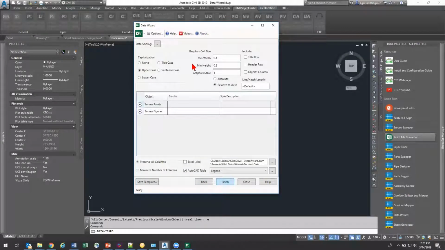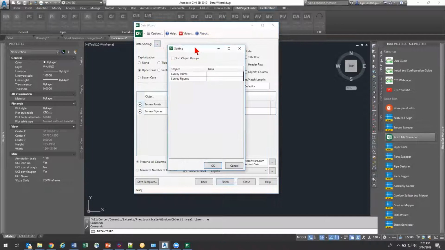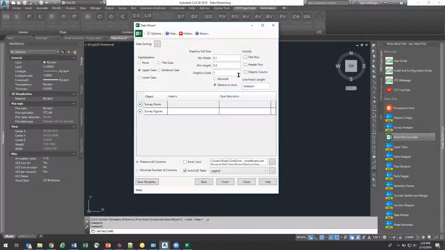And if I go to next again, this is going to tell me, all right, we've found our data. We've had a chance to take a look at it. Let's go ahead and create an AutoCAD table based off of this and put it in your drawing. It gives us an opportunity to sort this information. We've got all kinds of style options.